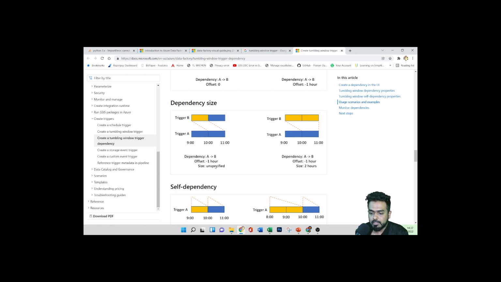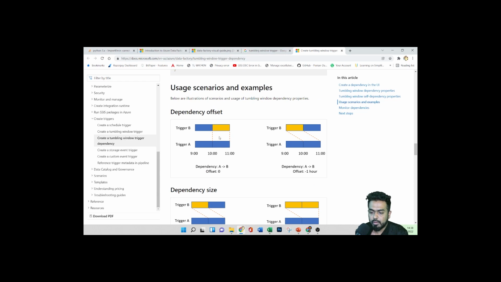Here the dependency size is unspecified, we are not giving any dependency size, but here the dependency size is 2. What does it mean? Basically trigger A depends on trigger B. For 9 to 10 it will run, and for 10 to 11 it will depend on the two-window size. This is the size of the window, that is 2. The offset is basically the one that says it will depend on the previous one.